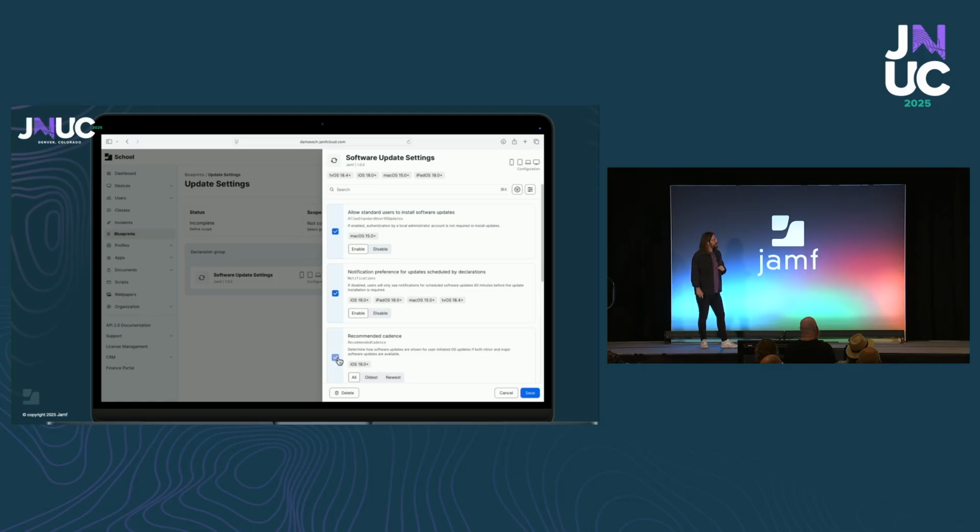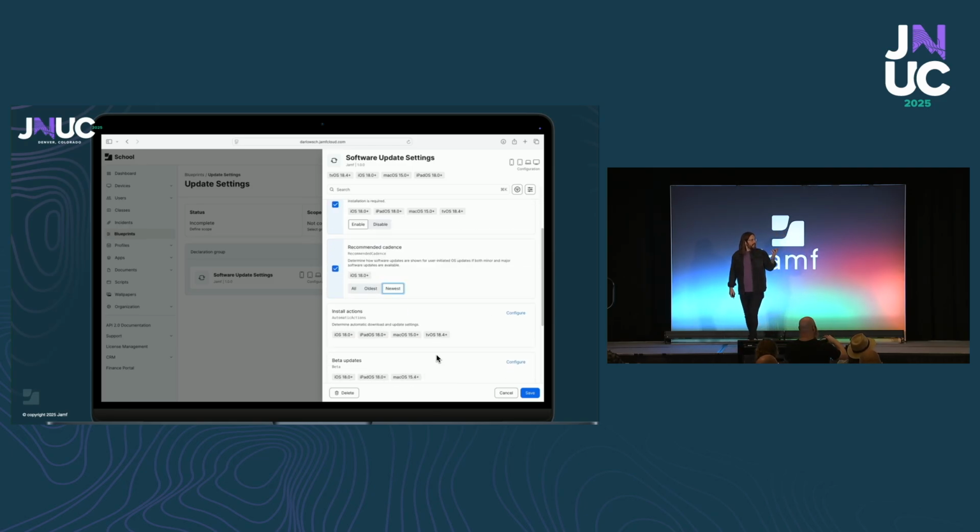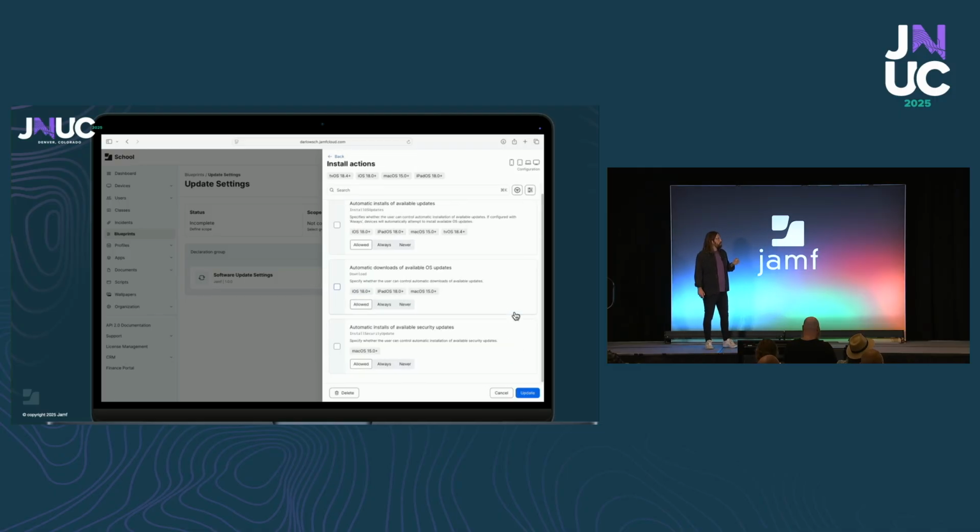Now notice as we go through this, some of these settings are for macOS only, some of them are for iOS only, and some of them are for both. I want you to keep an eye on that as we go through it. We also get to this key, install actions, here. This is what we class as a complex key. It has multiple parts to it. So to keep things clean, easy, and tidy, we go into a submenu where I can configure this knowing that it's only related to my install actions.